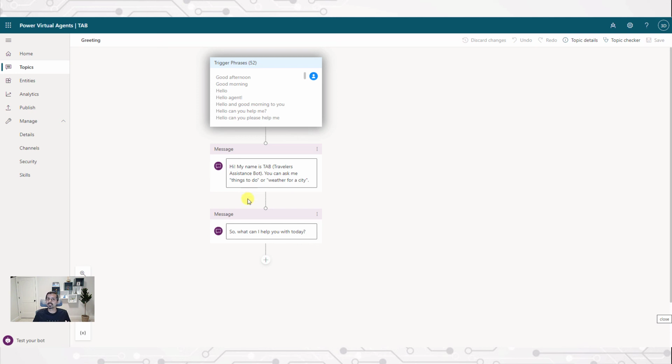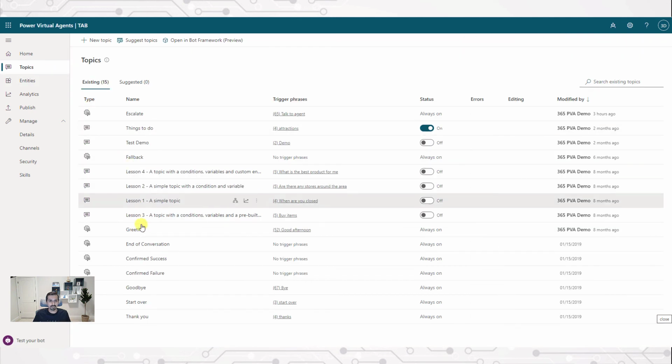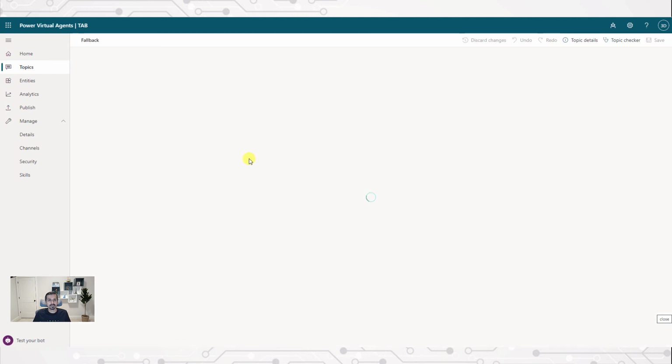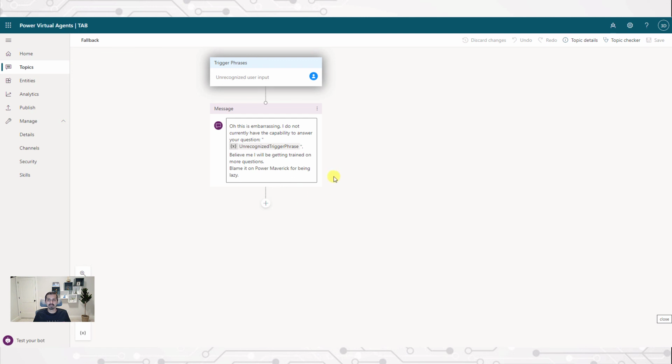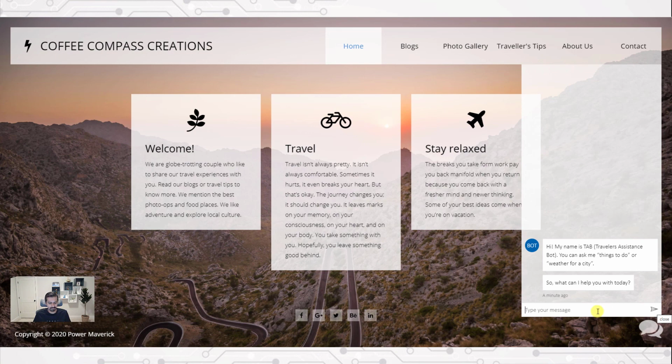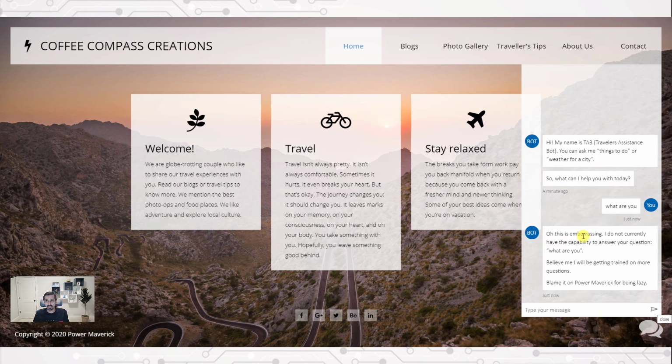So always make sure that your greetings are up to date. Always make sure that you're changing your fallbacks. If I go to my fallback topics, you would see that I have changed it. This is about what happens if the bot is not able to answer a question, so this is what my fallback would be. If I type something else which the bot is not able to understand, the bot will respond pretty neatly, saying it's very embarrassing, it's learning, things like that.